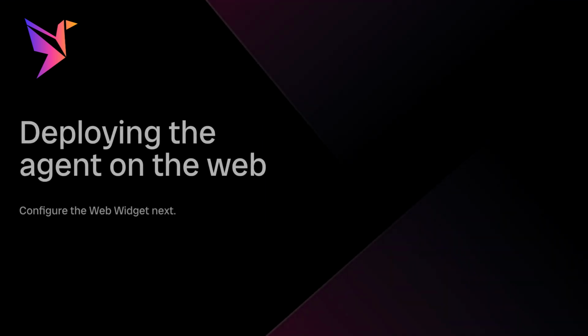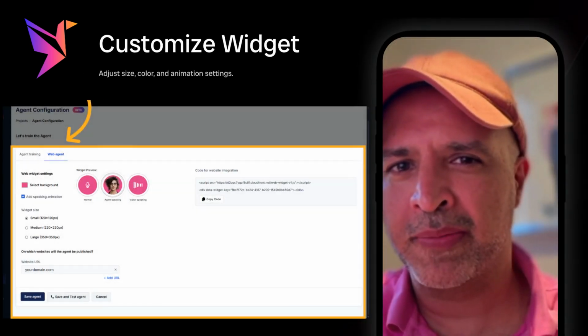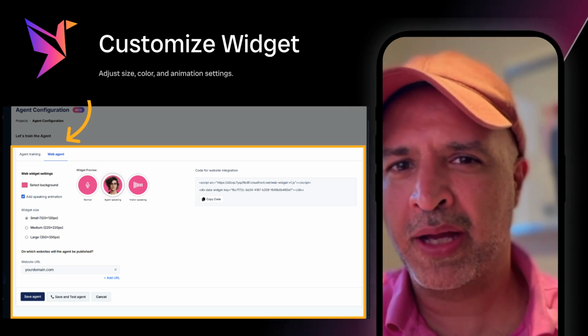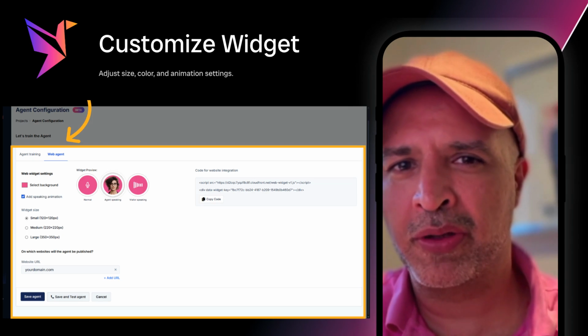If you're also deploying this agent on the web, you'll configure the web widget next. You can customize the widget's appearance by adjusting size, color, and animation settings. Be sure to whitelist your client's website domain so the widget renders properly.